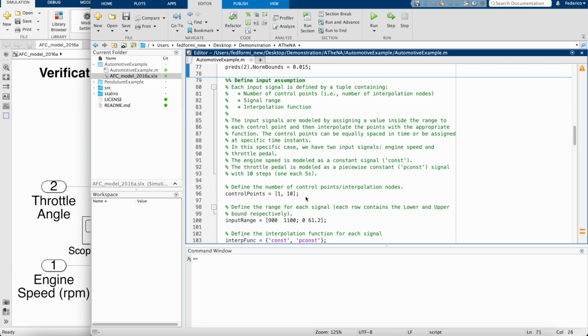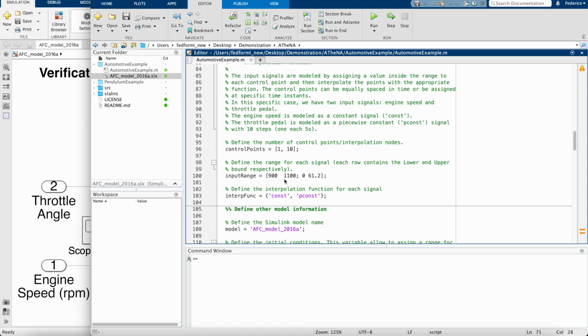Now that the requirement has been defined, we need to specify the assumptions on the input signal. Each input signal is defined by three elements: the number of interpolation nodes, also called control points, the range for each signal, and the interpolation function used to interpolate these nodes. In this case, the first input signal is the engine speed, and we use only one control point, a range between 900 and 1100. As interpolation function, we use a constant function. So this explains why we need only one control point.